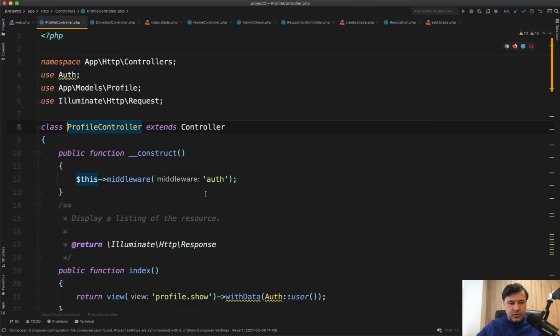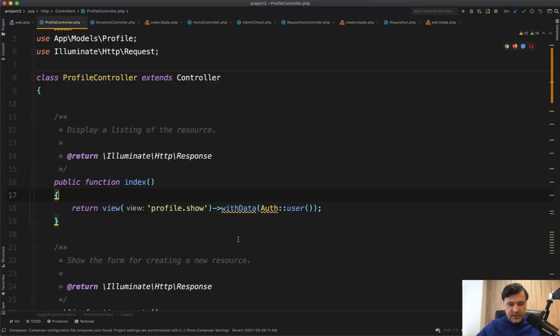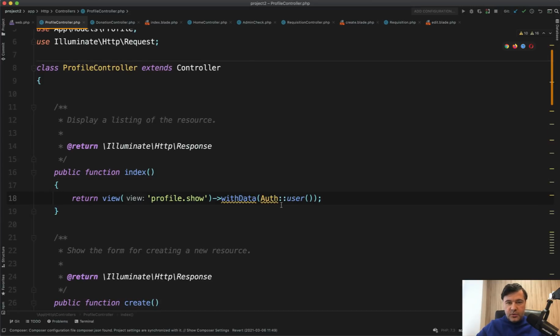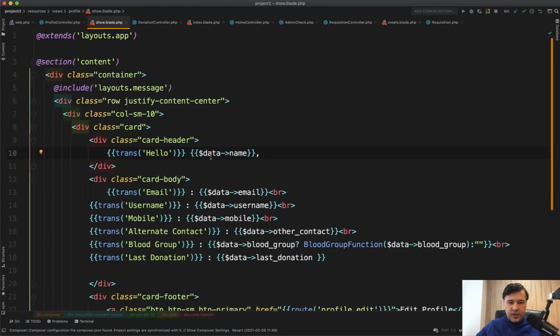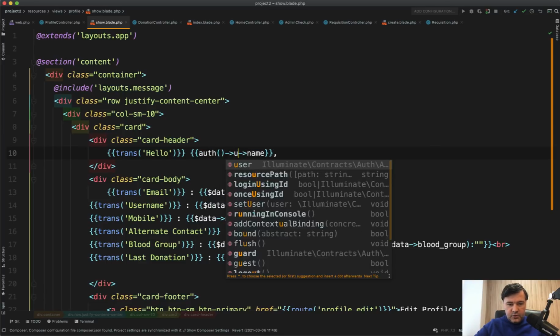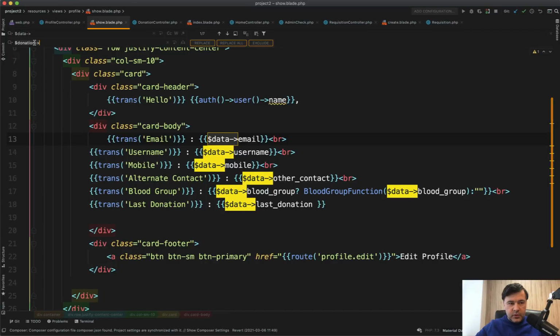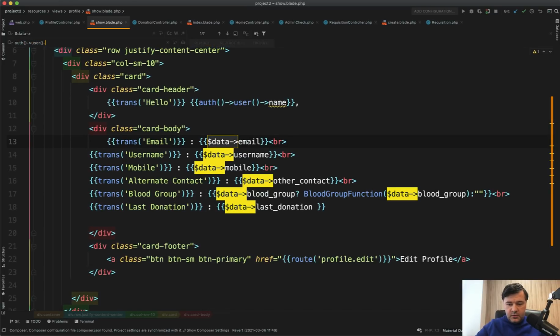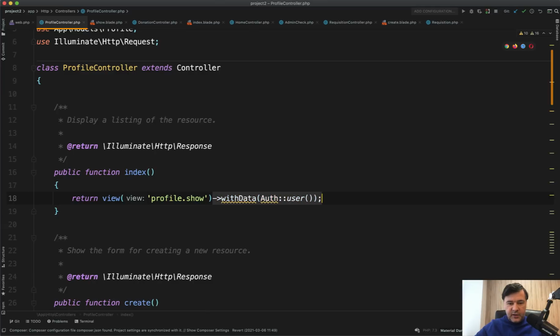But if we go to profile controller, what else can we do here? Of course, we don't need that one anymore. Here again, you see with data. And another thing, auth user, you don't need auth user. You don't need to pass it from the controller because it's available in blade without any additional actions. So if you go to profile show blade in here, data, again, I don't like data. You can do auth user like this, auth user name, and then replace all the data with auth user. So let's do replace with auth user like this, replace all. And then here in the controller, we don't need to pass anything at all like this.